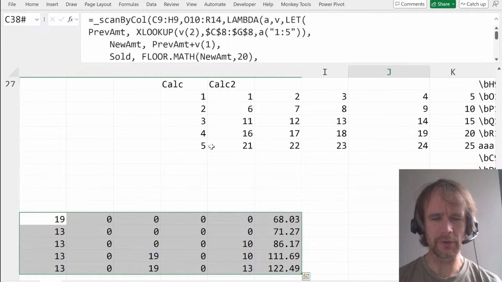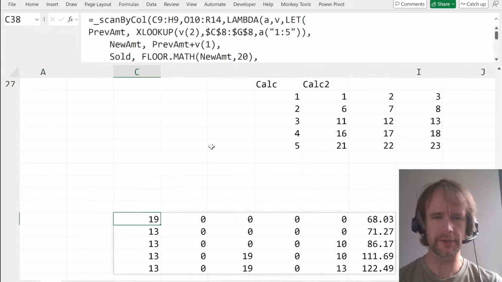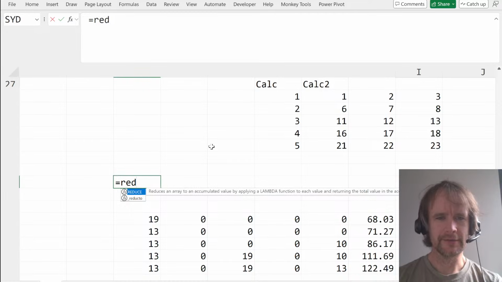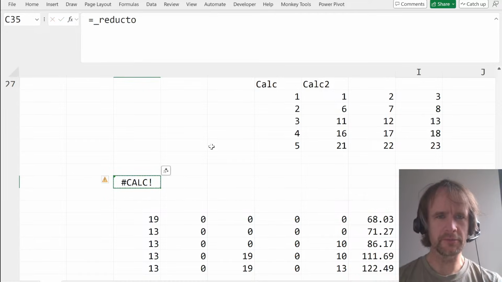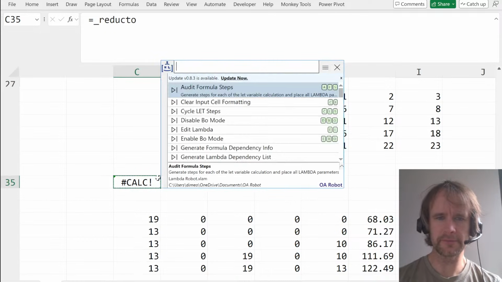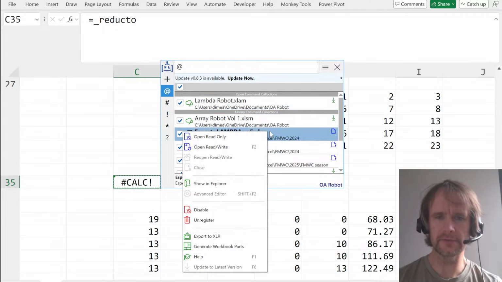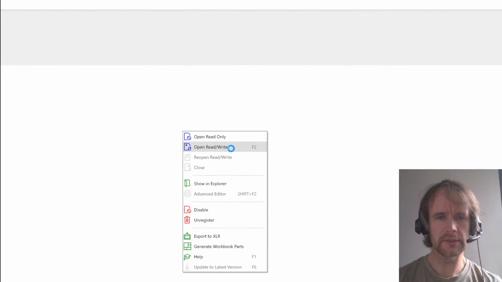Scan by call weirdly working on this, even though it's not working on regex replace, which is still bugging me, and I still need to work out what's going on there. But I did it. Reducto, you are now coming with me back to... oh, it's not there. Let's open up eSports Lambdas v5. Open read write.